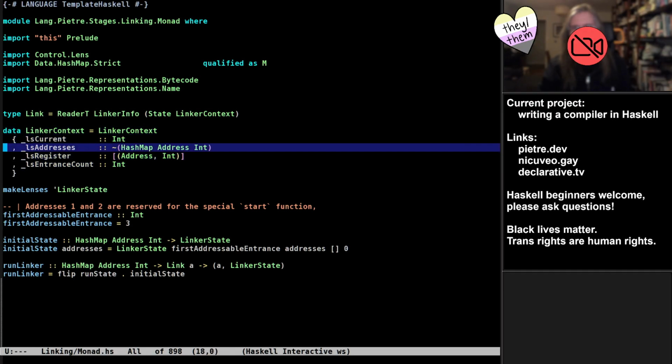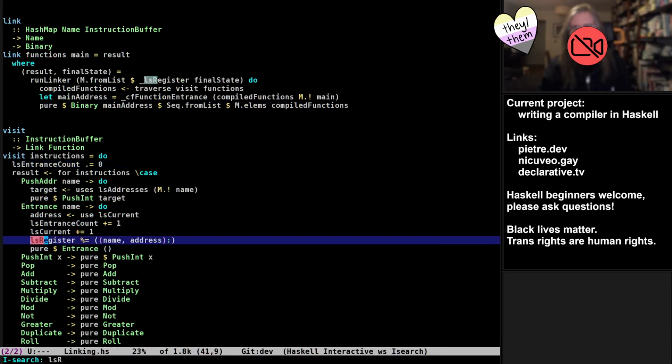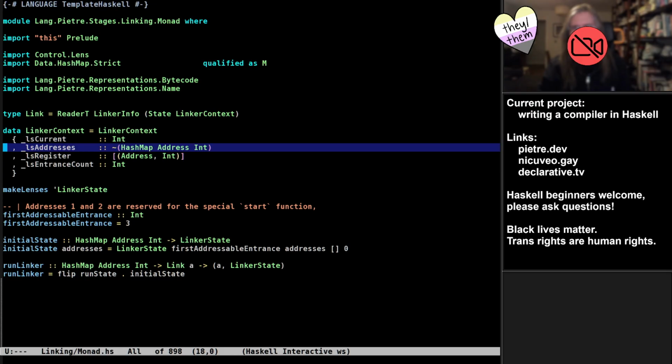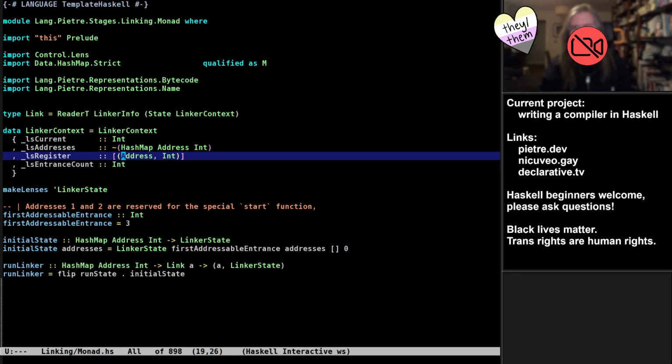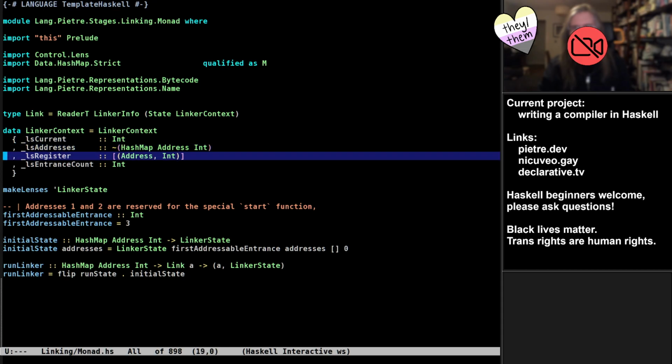And this remains more or less the same. Why do I use the registers for? Oh, this is where I record the things that will become a hash map later on. Okay. So this is the... register is a horrible name. Registry, I think, would be better.